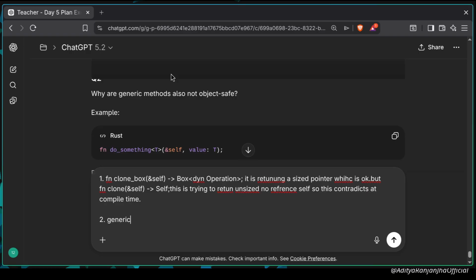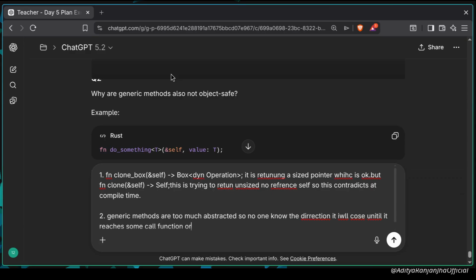Generic methods are too abstract. So no one knows the direction it will choose until it reaches some wall, a function, or does some sort of error.